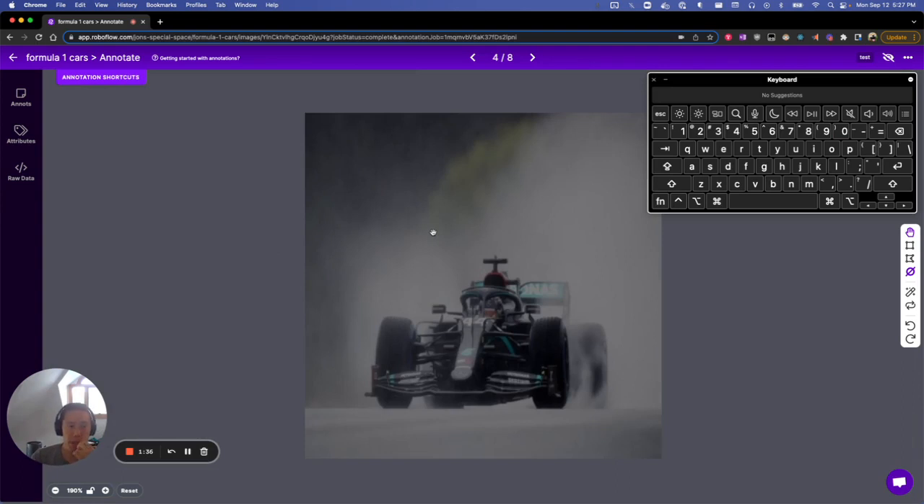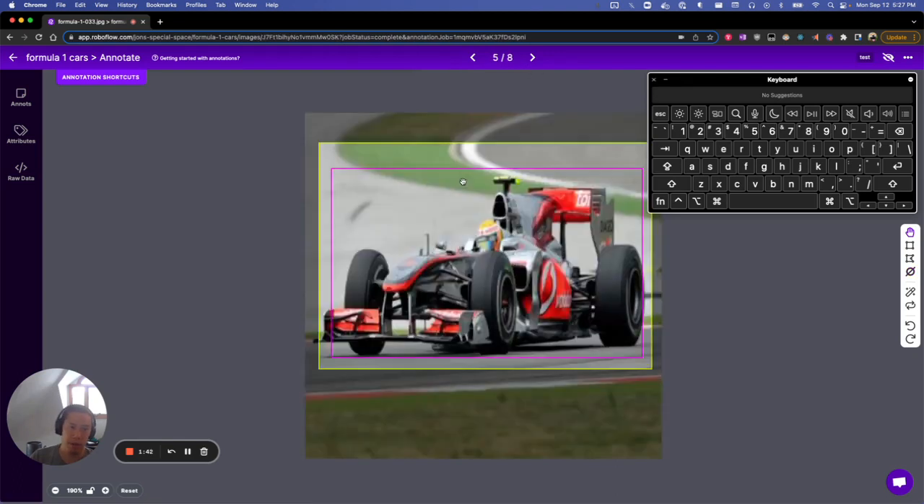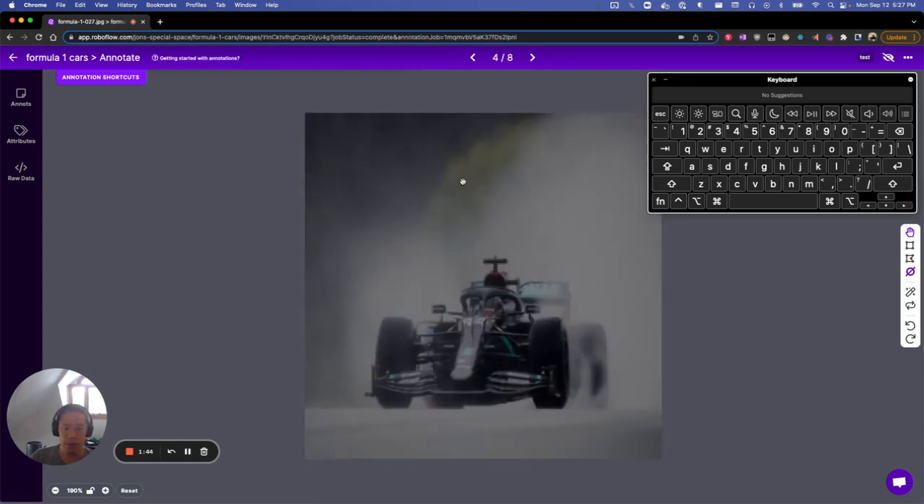Now, in order to switch between images, what you can do is use these arrows right here, but I can also just use my left and right arrow keys as well. So that will allow me to switch between images relatively quickly.